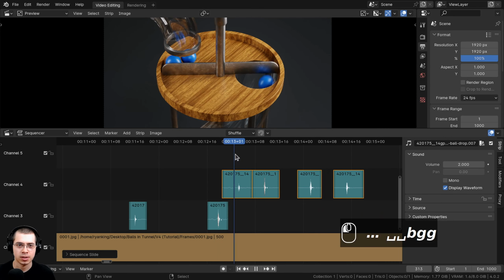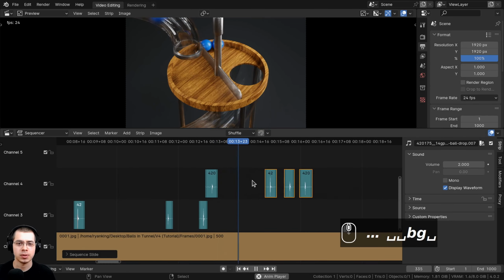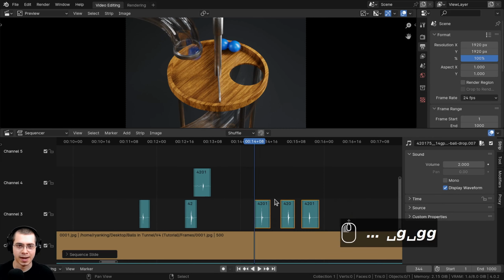So it kind of falls and then it also hits the wood piece right there. So that's pretty good. Just doing those little things will really make it look more realistic, because there's actually going to be sound with the video.